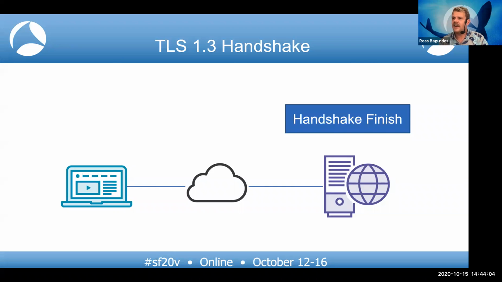Dimitri is asking, how does it know to use 1.2 or 1.3? All right, we'll look at this when we do the capture. In the client hello message, it will send a list of TLS protocols that it supports.